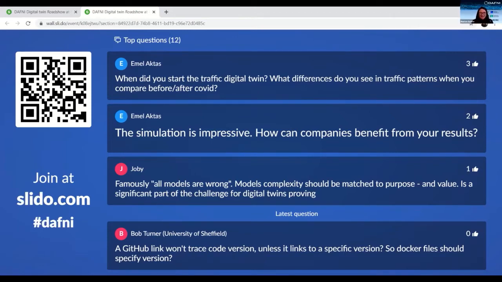Sorry. I think that hopefully answers the GitHub questions. There's a question, I think, for you, Christian, or Daniel. When did you start the traffic digital twin, and what differences have you seen before and after COVID?